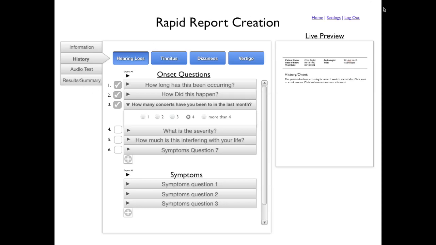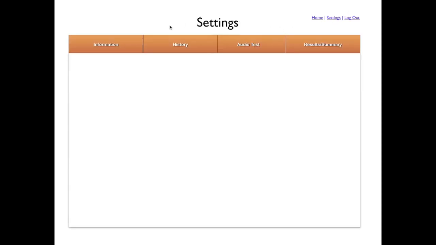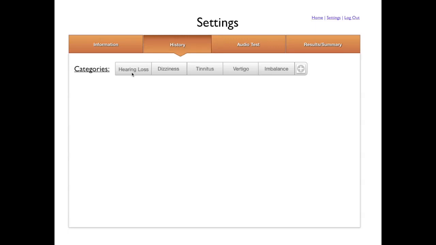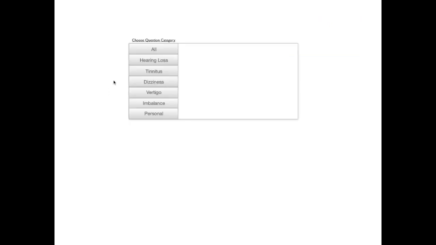Now, the settings section is where all of the questions are stored. You can make changes here that apply to all areas of the software. Here are the question categories that are used for different types of patients. I can either use the default ones or create my own custom question categories. While there will be several categories and questions that come default with the software, if I never use them, I can easily hide them from getting in the way of my report by leaving this box unchecked.